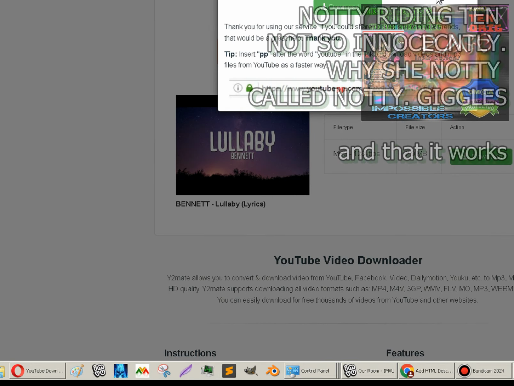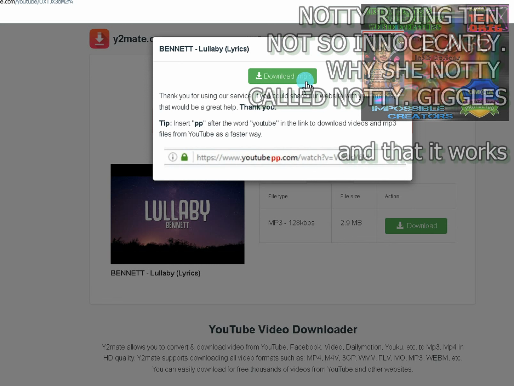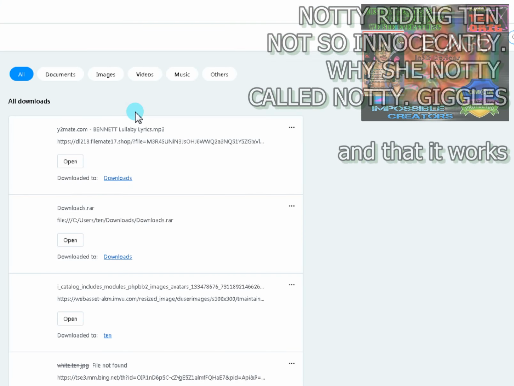Let's see. Okay, I want to see if it downloaded it. Yep, it finished downloading it. I'm going to press Control J and it's here. Then it's going to say open to downloads, and what I'm going to need is Audacity.